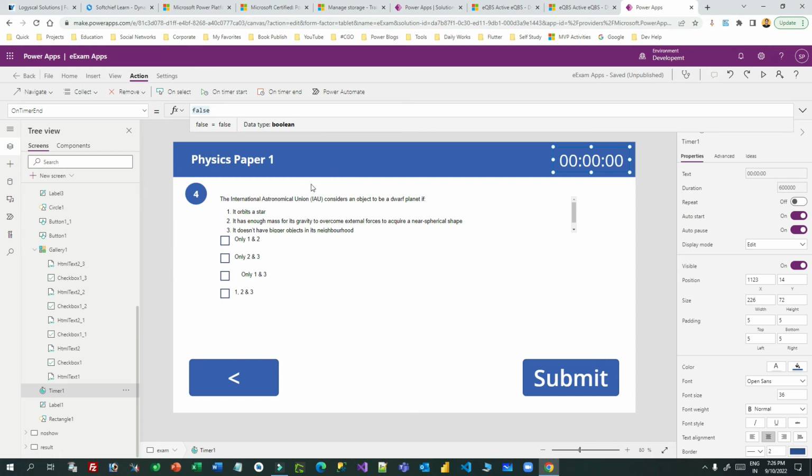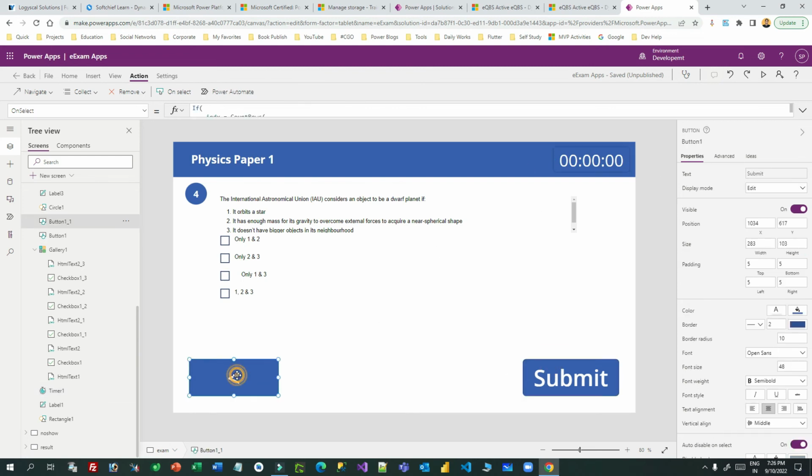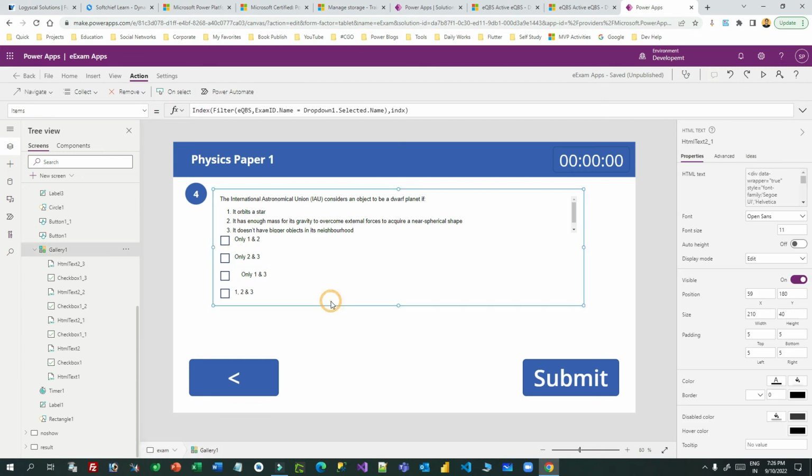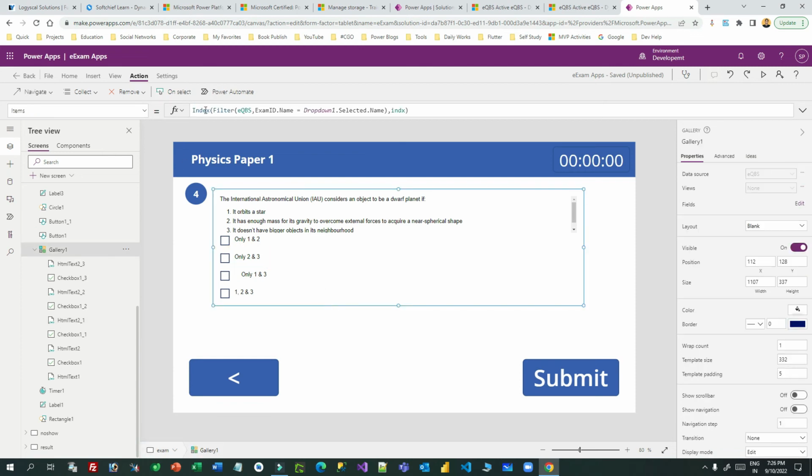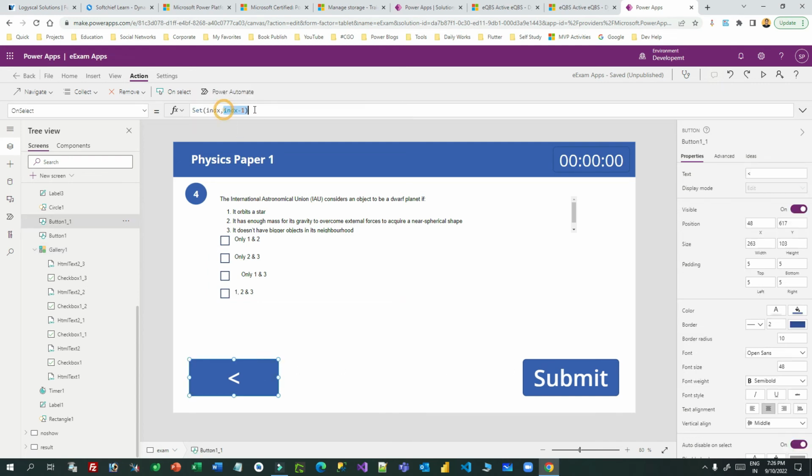And the next is the main screen where everything happens dynamically. The gallery is loaded dynamically one at a time, and the previous button is used to decrement the index variable so that it will load the previous question. And whenever the last question is reached, the next button title changes to submit, right?